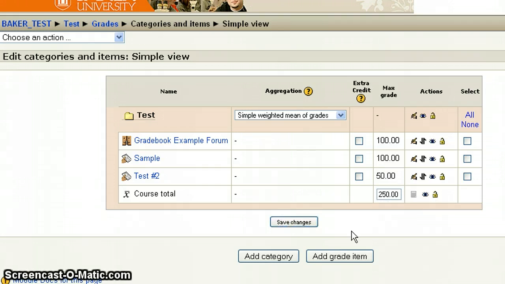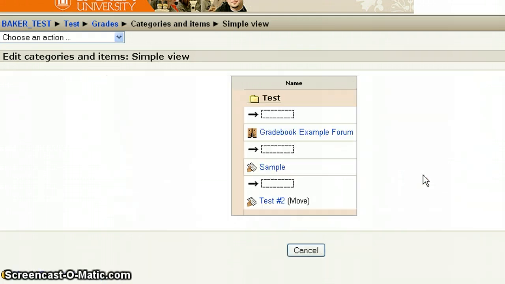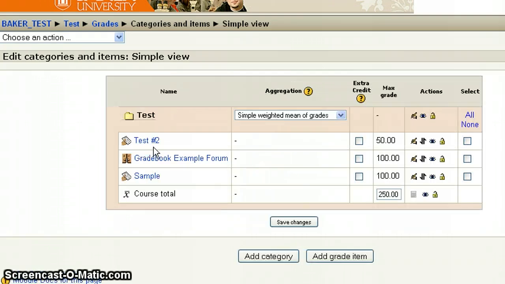Okay, now a couple other side notes. What you can do in here is, if you'd like to rearrange your assignments in the gradebook, this is a screen that you can do that in. You'll see right here how it's just like on your interface, how you have the ability to move assignments up and down. So if I click on the up down arrow and I decide let's move this assignment to the very top, you'll see now how test number 2 appears at the very top.